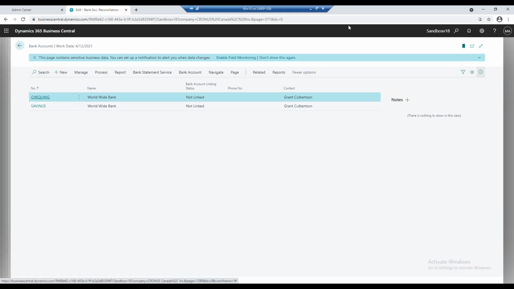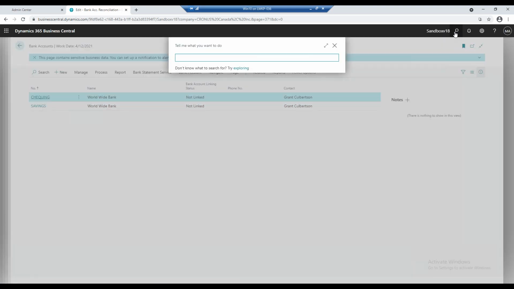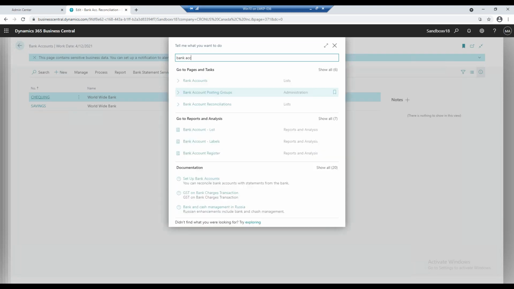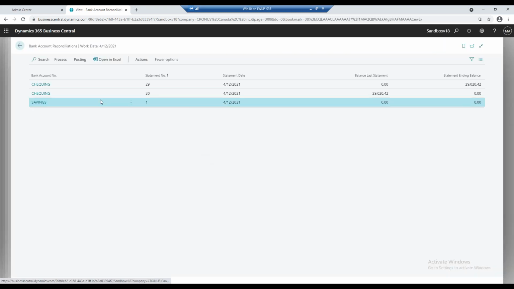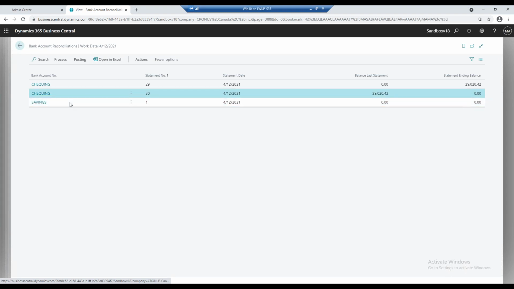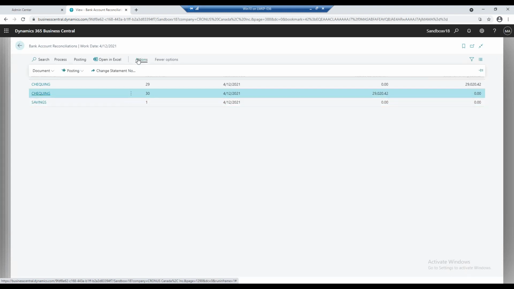So let's go ahead and go back to that page. And there's a few more features that I really wanted to highlight over there. There's the feature to change the statement number. This would be useful when, let's say, you have a statement number that's out of sync or out of order, or for whatever reason you want to change the statement number on a bank account reconciliation. Microsoft now gives you the ability to do so.